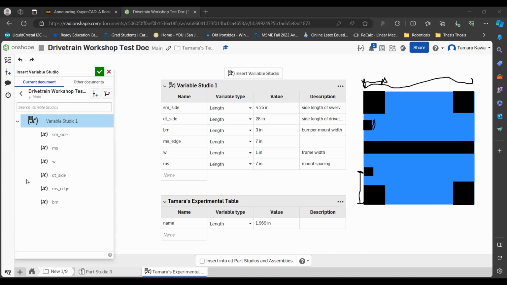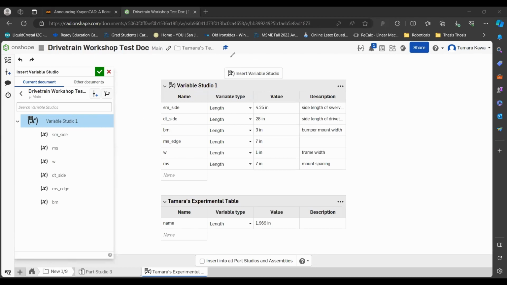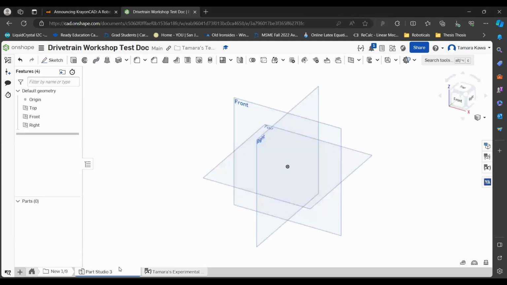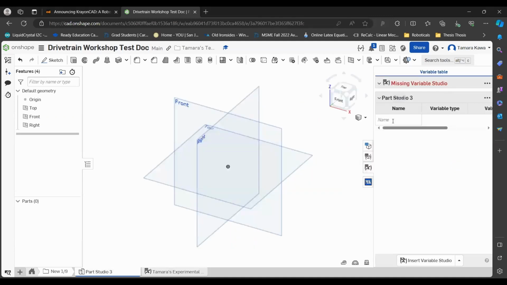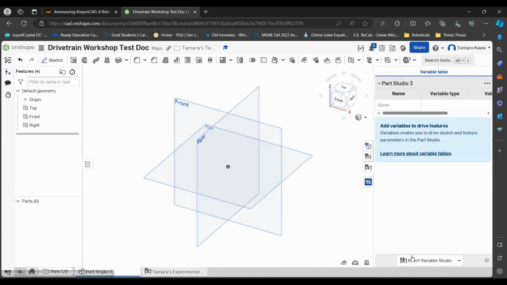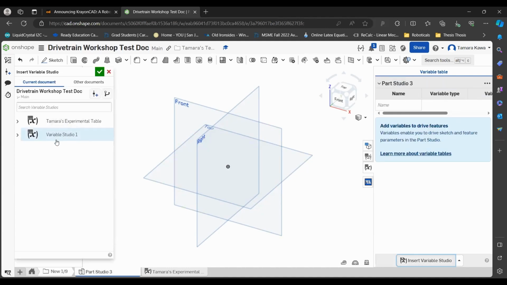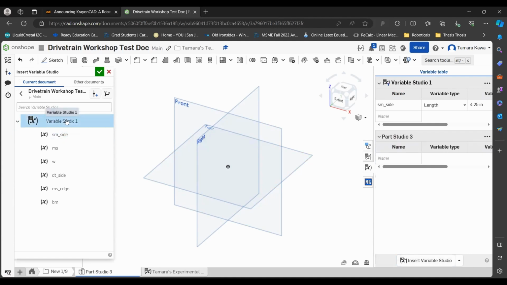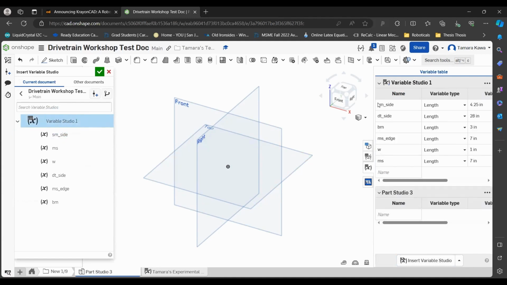So with that, we have our Variable Studio, and it's time for us to start on actually putting these into our sketch. And now we also have this part studio, which has, watch this, I'm going to click on this tab on the side, our Variable Studios. Oh, why is this missing? Let's remove that for now. And we're going to insert that Variable Studio we just created. There we go, happy little Variable Studio.